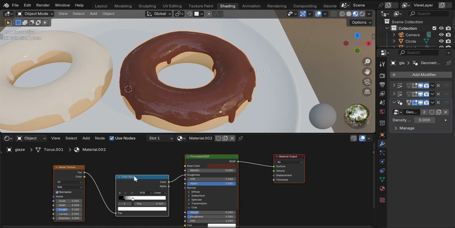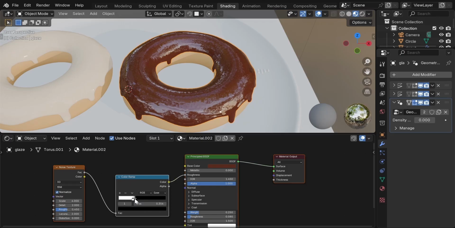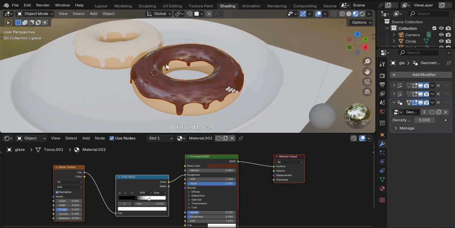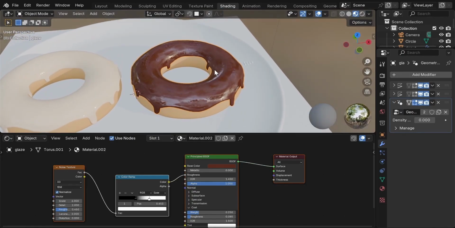Now go to the color ramp. Change the interpolation from linear to ease. Chocolate transitions gradually. It doesn't shift abruptly from glossy to rough. Move the black handle to around 0.35. This reduces how extreme the rough areas become. Move the white handle to about 0.65. This pulls the brighter reflections inward, making them smaller and more focused. With just these adjustments, the material already reads differently. Same structure, different light behavior.